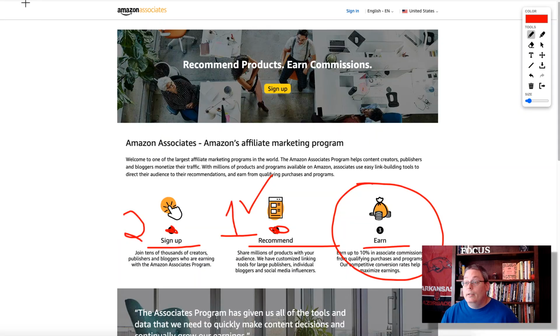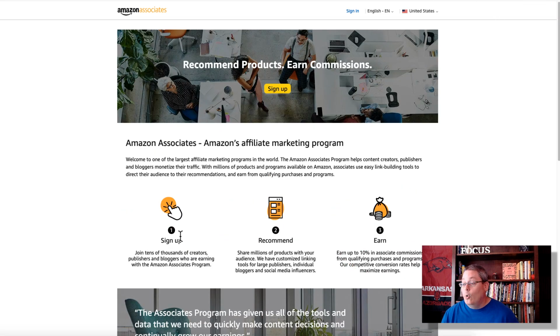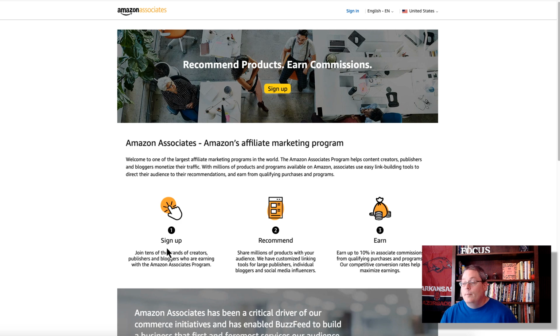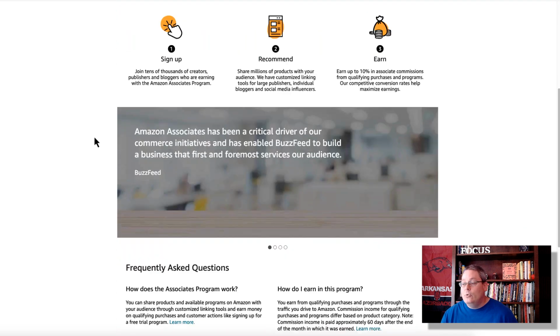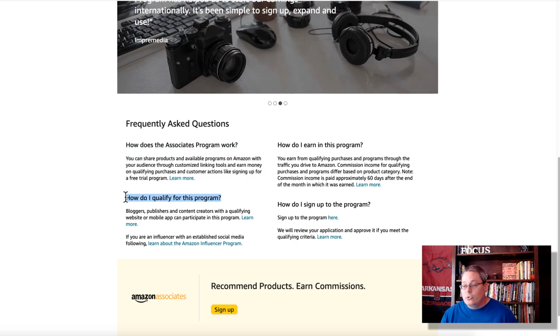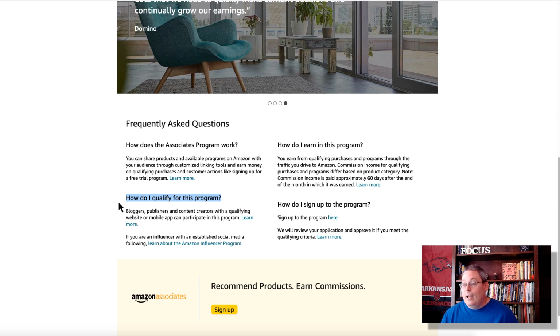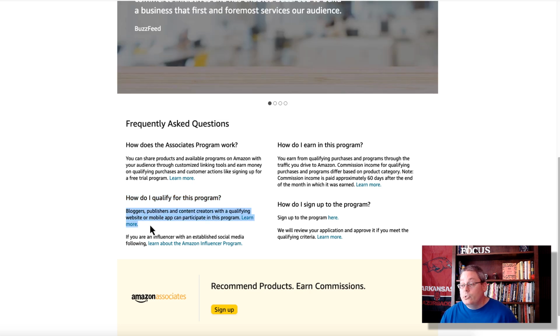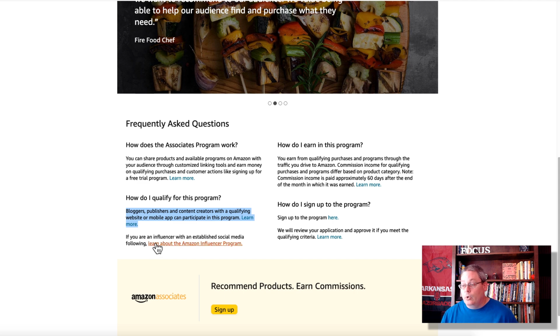Now, the reason I put it in this order and don't go with sign up, recommend, earn, is because there are certain requirements. If you scroll down on this page, you'll see, how do I qualify for this program? You have to answer this question first and foremost with yourself. How do I qualify for this program? Bloggers, publishers, and content creators with qualifying websites or mobile apps can participate in this program.